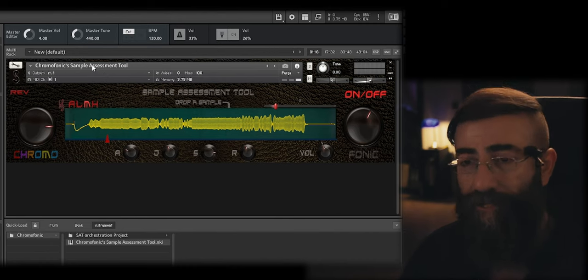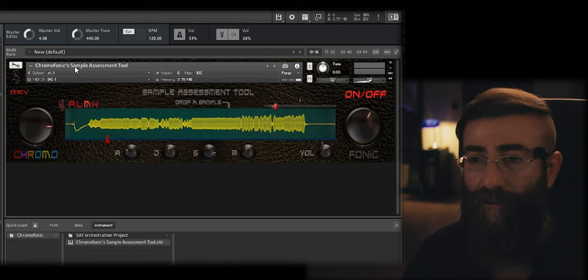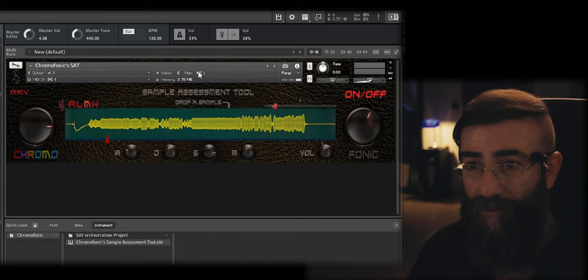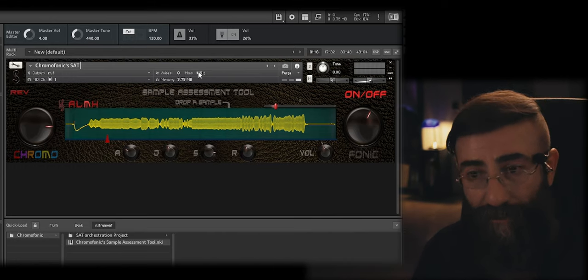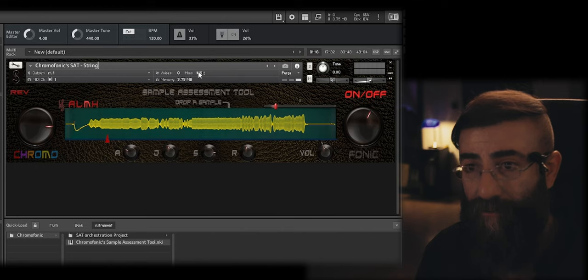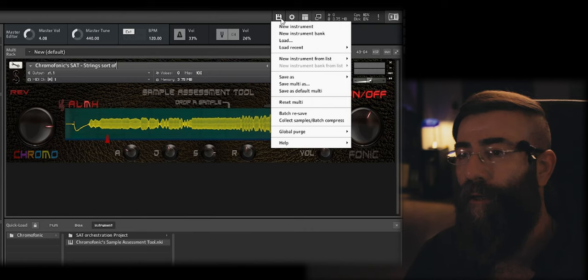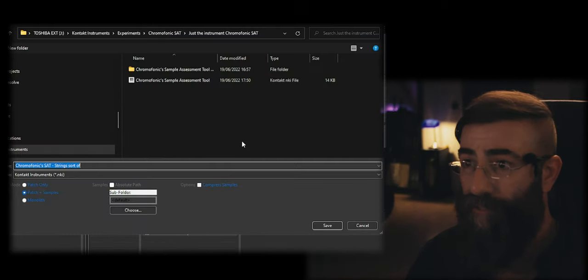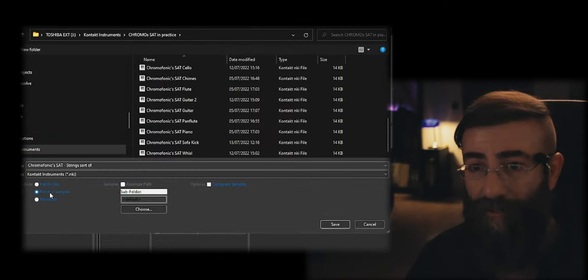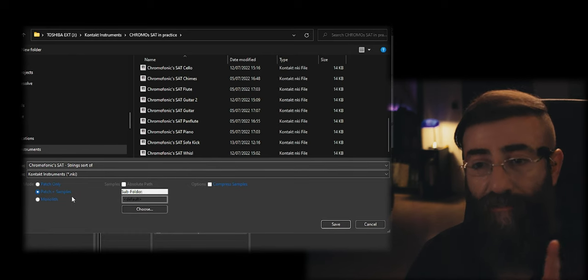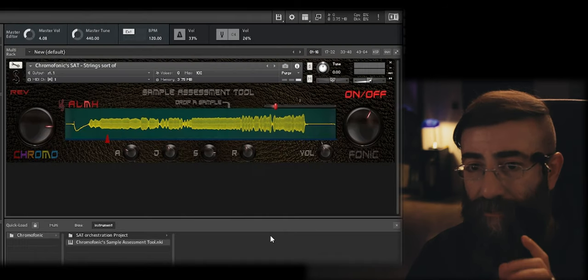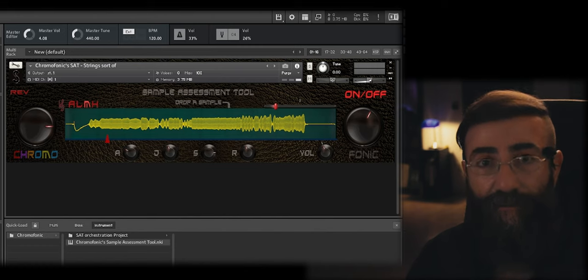Now that I have a sound, what I can do is save this instrument, and I'll show you a few tricks that you can get the most out of saving your own instruments in this sample assessment tool. You can first of all rename this to SAT for Chromofonic's sample assessment tool, and then I'm going to type strings, sort of. Now I'm going to click on this icon, save as, the right folder. It's important to have patch plus sample selected and deselect the absolute path. Then click save. Now, your instrument is saved in the folder of your choice.